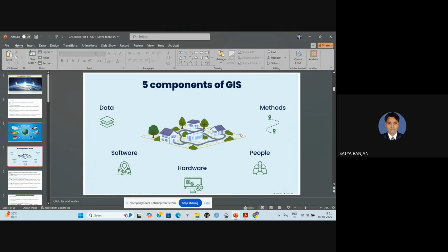In the GIS components, these five features are most contained in GIS. First is data. Without data, we cannot create any type of output, so data is a very important factor. Then software, only GIS software. Then hardware, which type of hardware is there for different machinery operations. Then people are involved. Then methods are involved. So these are the five components.